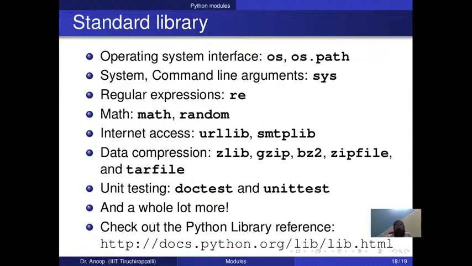Okay, there are different library modules or standard modules available in Python, and here are some examples. For operating system interface, you have os and os.path. For system and command line arguments, you can use sys. Then for regular expressions you have the re module. For math you have math and random.